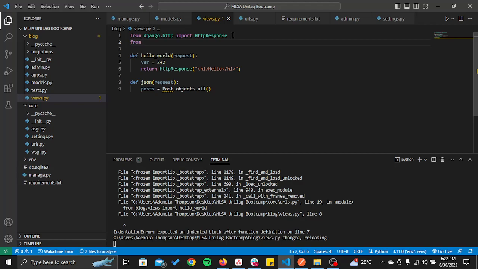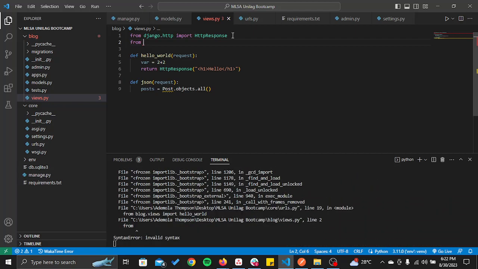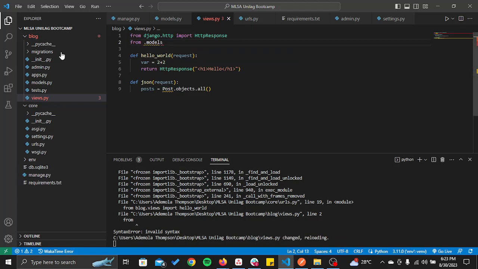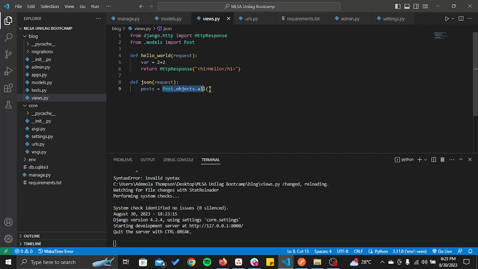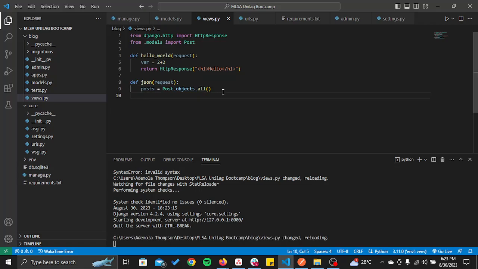So where are we importing it from? Anybody? From the models. Yeah, great. So dot models, and the reason I'm using just dot is because we are in the same folder, right? So import post, great. So you can use this now. Now that we have imported post, this basically just retrieves all the posts for us. So if we want to return only the title or only the content of the post, how do we go about it?